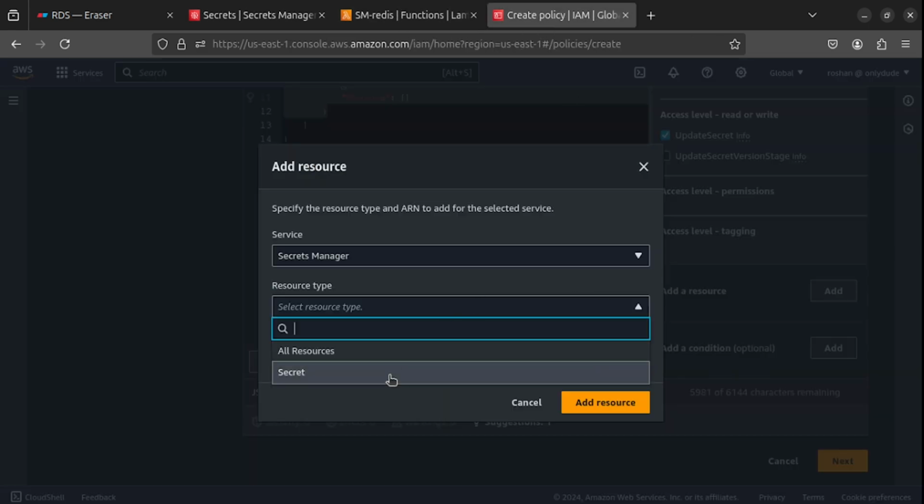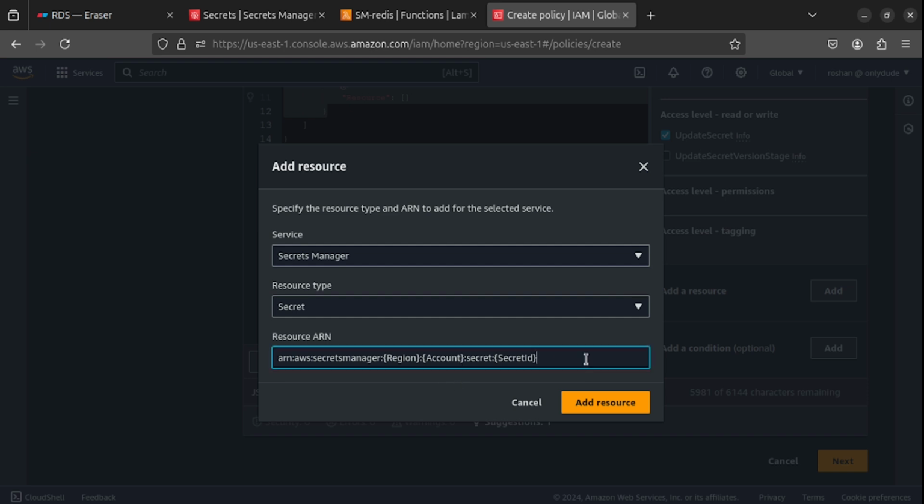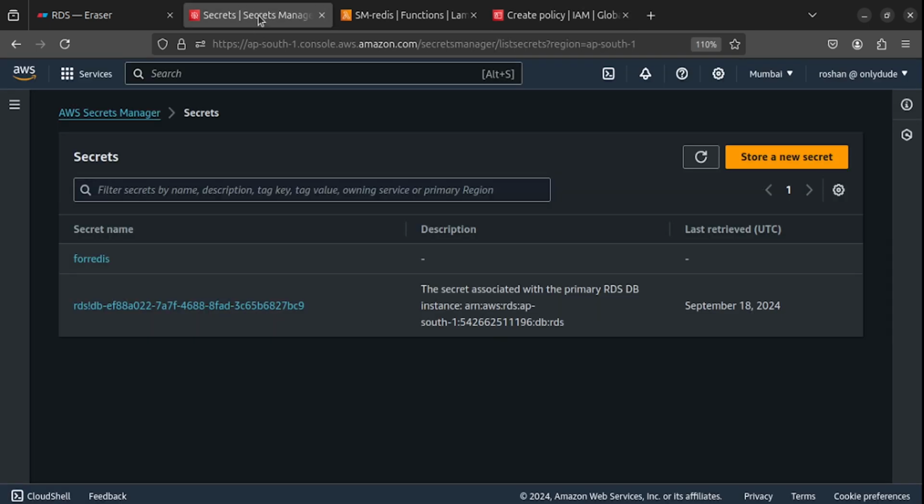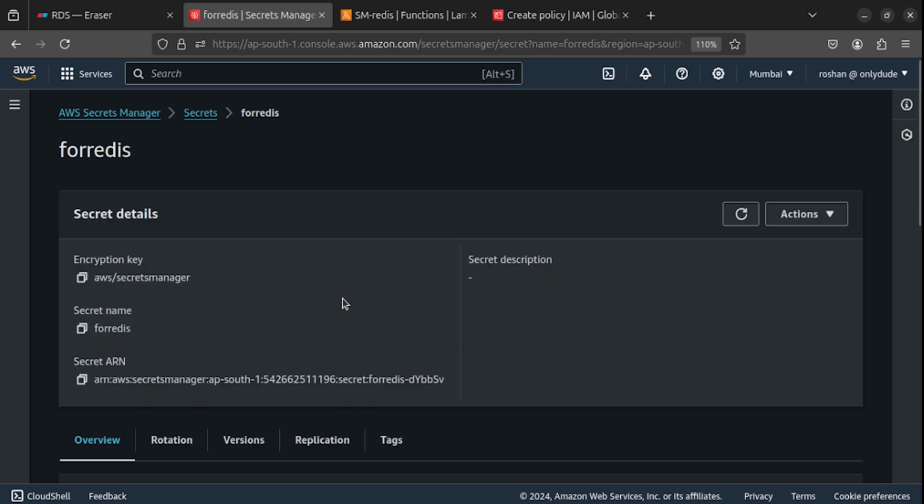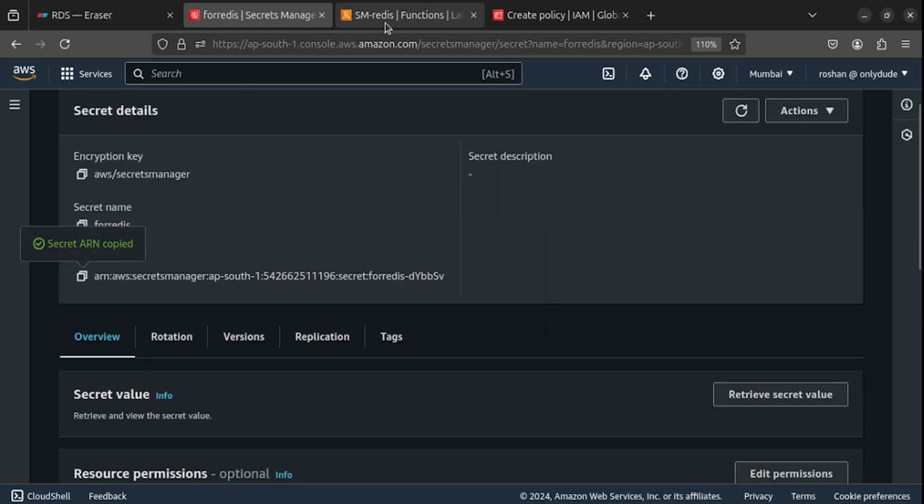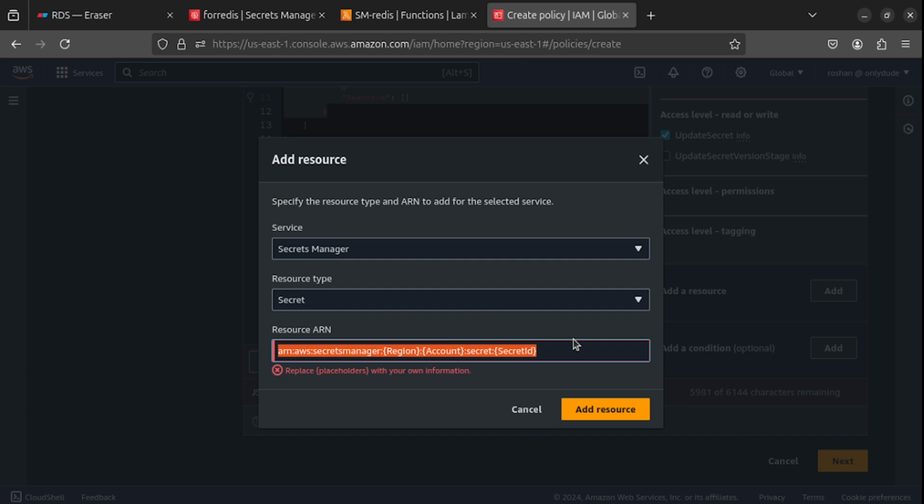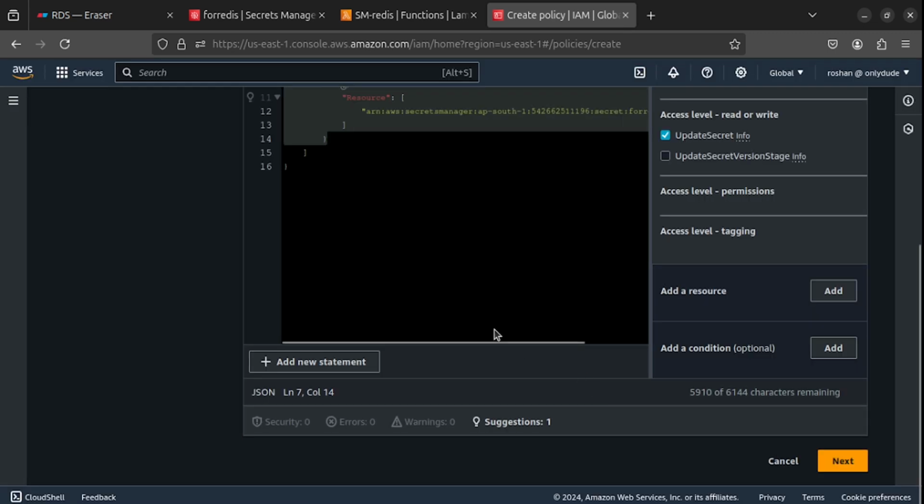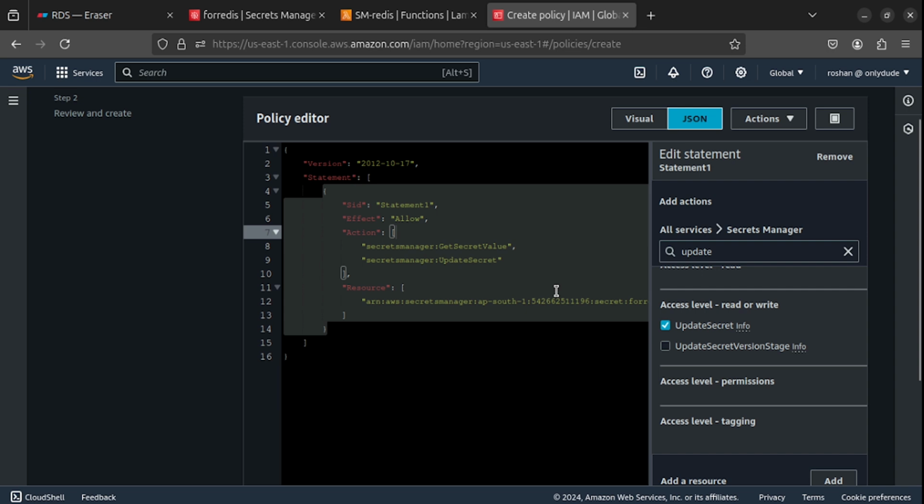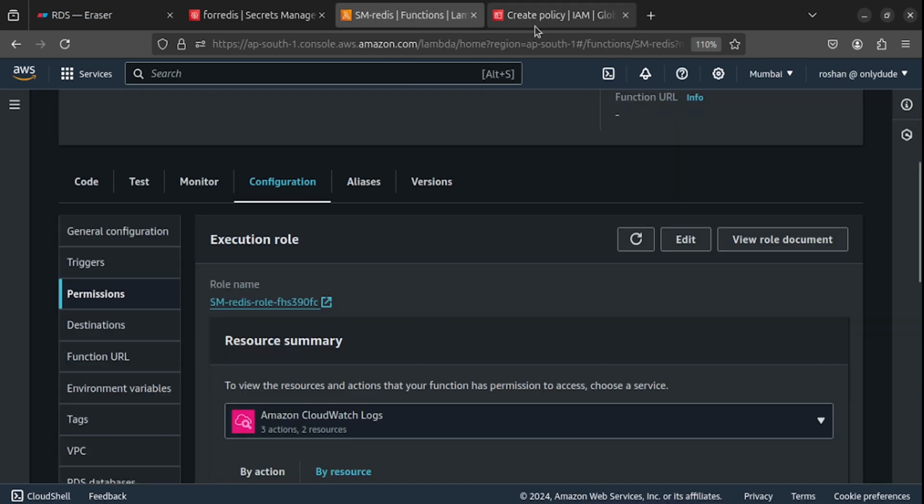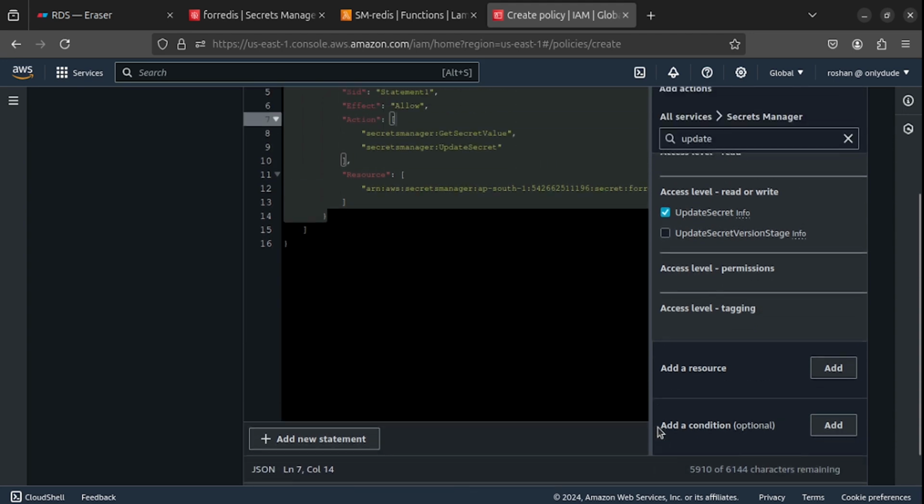So we are going to select a specific secret and provide the specific resource ARN of that secret. So what is the ARN for Redis? Its ARN is a secret ARN. So we just need to copy paste the ARN here. Add resources. What we are trying to do by using this Lambda function is, whenever there is a rotation, we retrieve the value from the secret and update the secret. So these are the two permissions I added to the role which is attached to our Lambda function. The role name is SM Redis role. So just click on create.